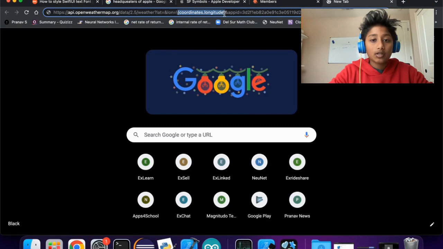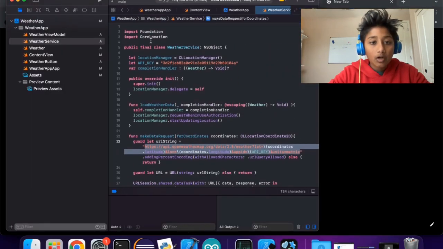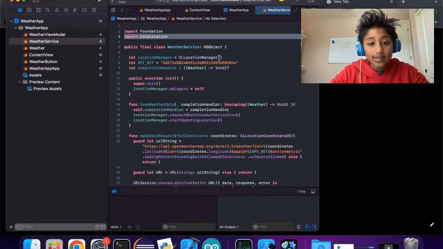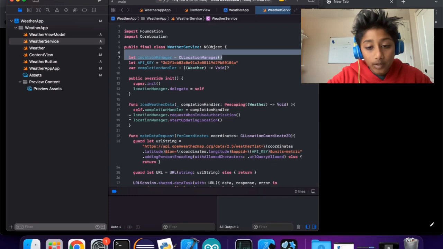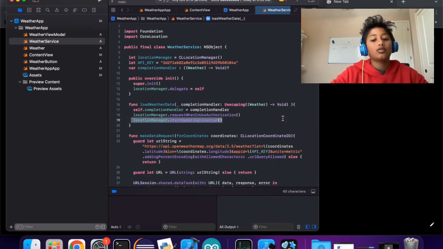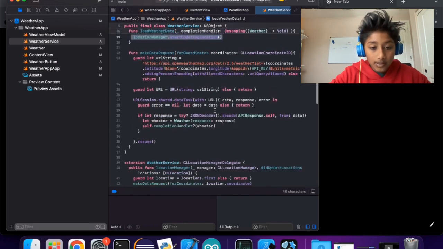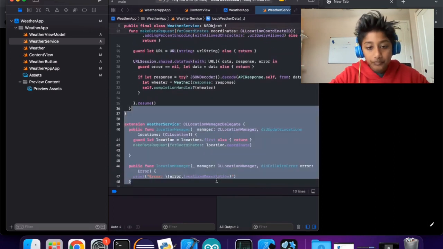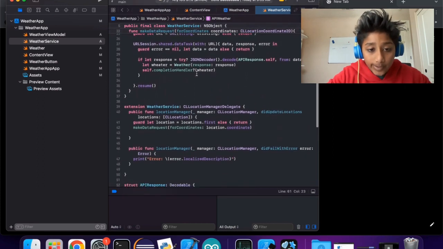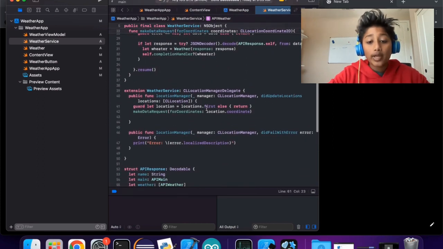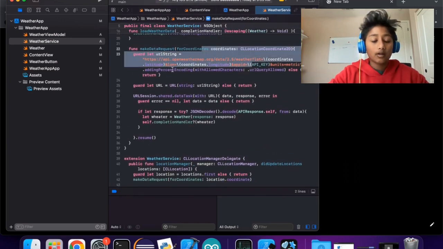Our project is using this library called Core Location, which is going to get the location. It's automatically going to get our location and pass it into the URL. So here you can see it's done all of this. It's got the location here, and then it's calling our make data request right here with the location coordinates. That's where it passes the string into this function.